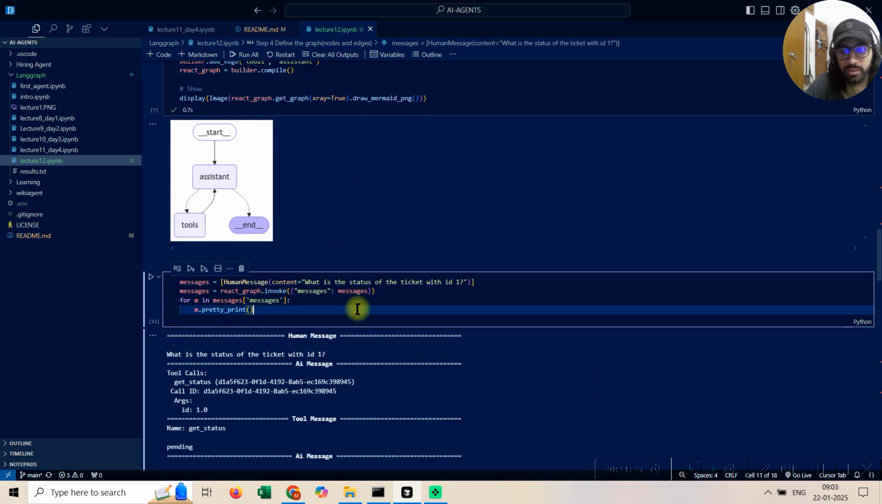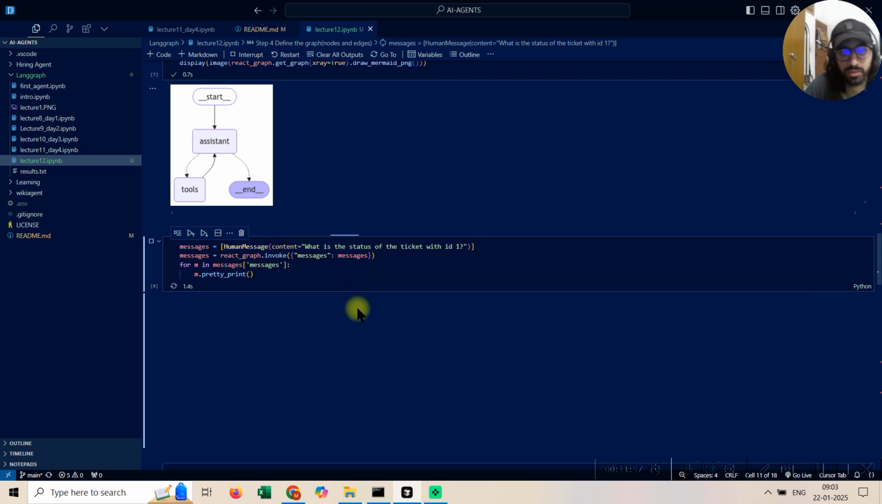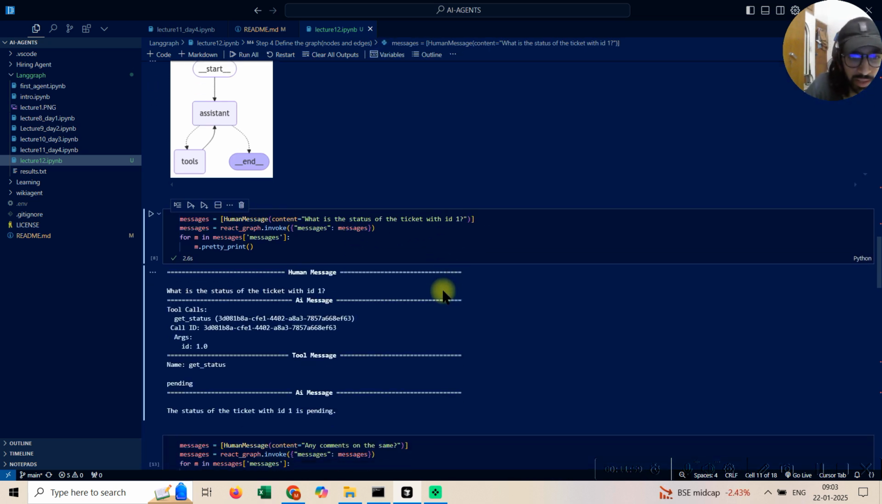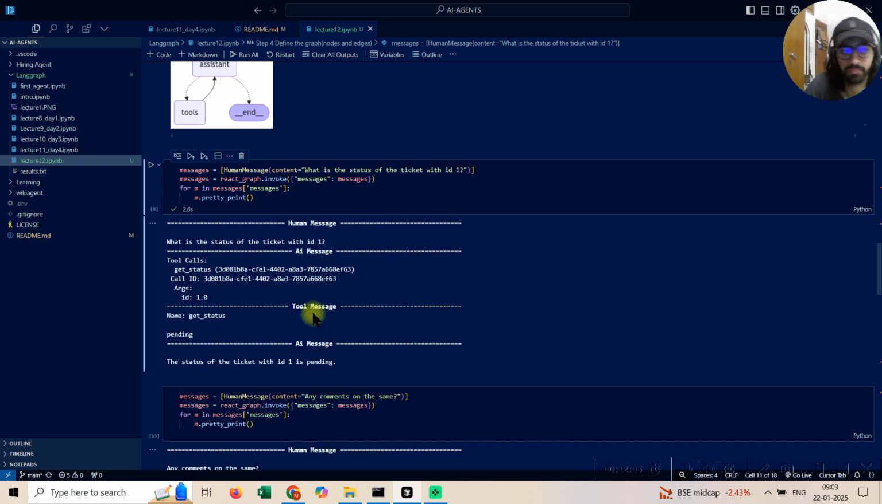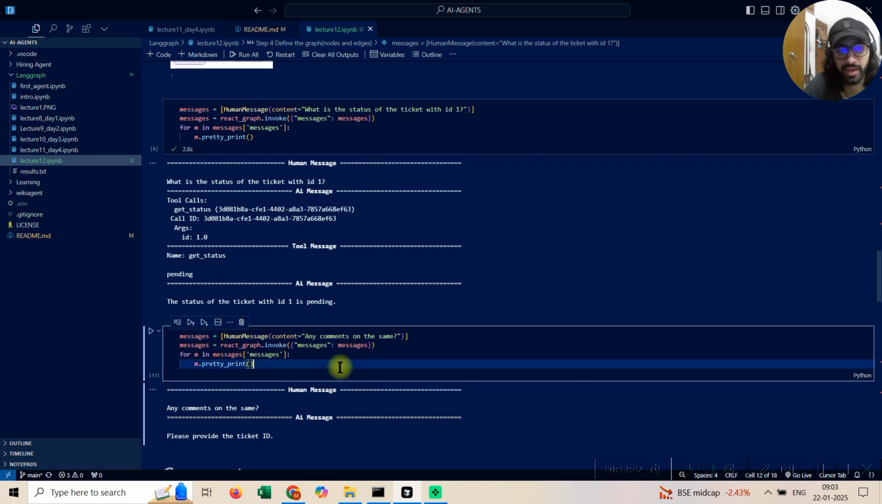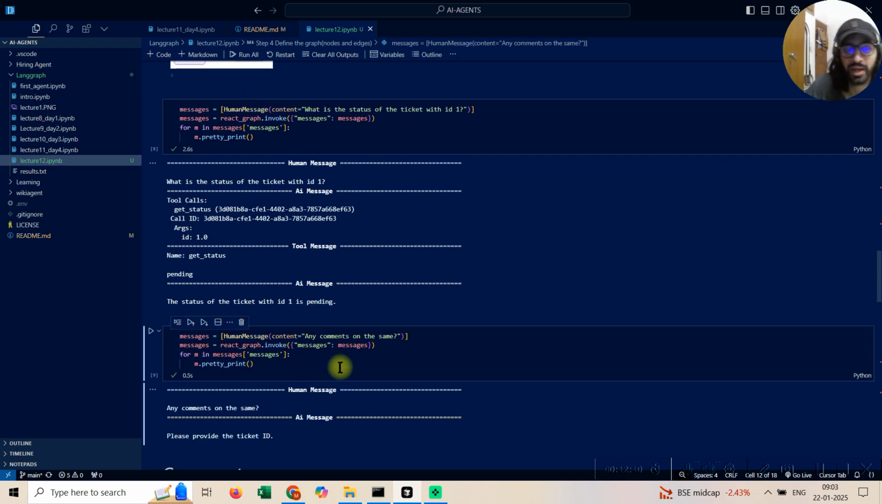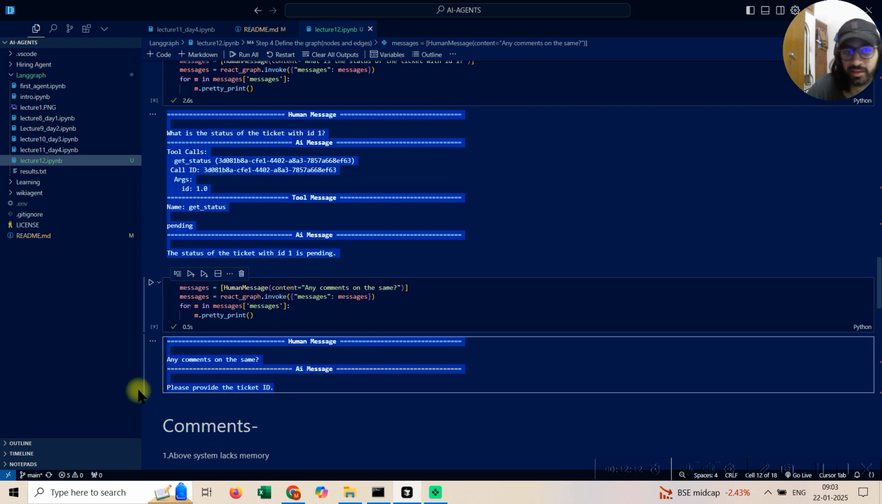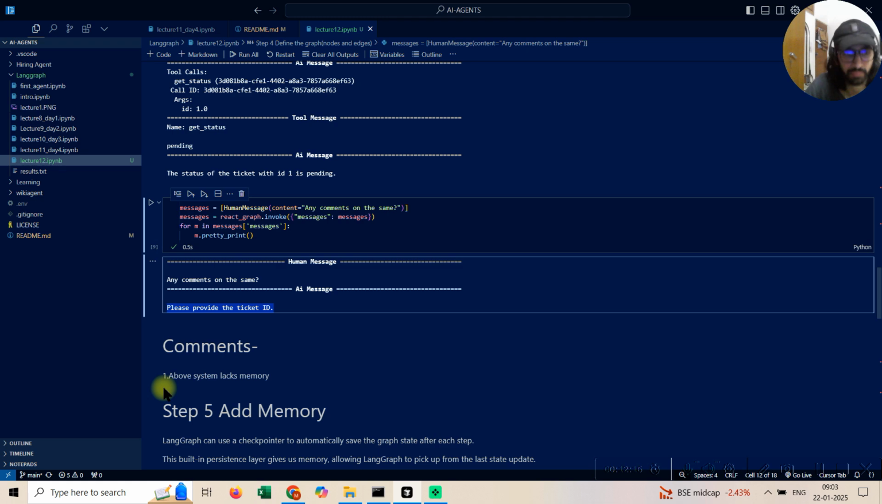And now let's just try to see it. So if you're going to run this thing, what is the status of the ticket with ID 1? So it says status is pending. It just did a lookup in the dictionary and it gave you pending, not something magical. Now let's say any comments on the same. So right now guys, please provide the ticket ID. That's what the model is coming with, but it doesn't have any context, right? Because there's no memory that I have implemented.